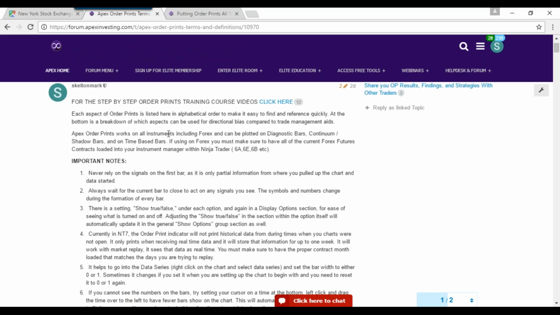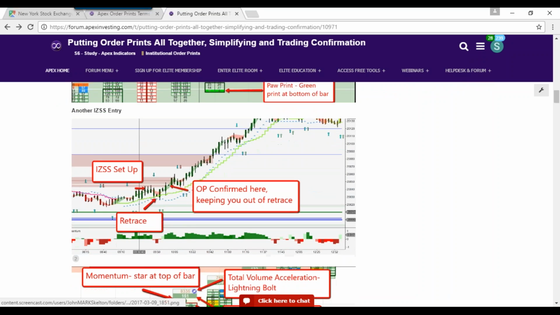Now, right here, order prints works on all instruments, including Forex, and can be plotted on diagnostic bars, continuum bars, or time-based bars. But if you're using it on particular Forex markets, you have to make sure that the current Forex futures contracts are loaded into your instrument manager. I cover this in the training, so if you're a Forex trader, make sure to go through the training videos. You have to have 6A, 6E, and 6B loaded in. It does work with those Forex pairs, but you have to have those loaded. Okay, so back to here.